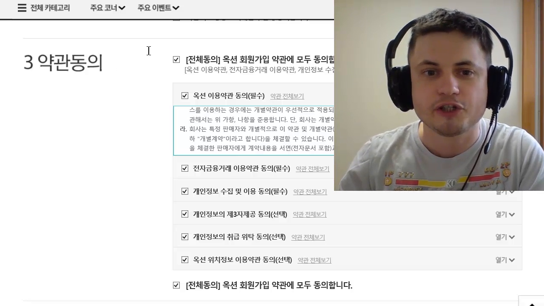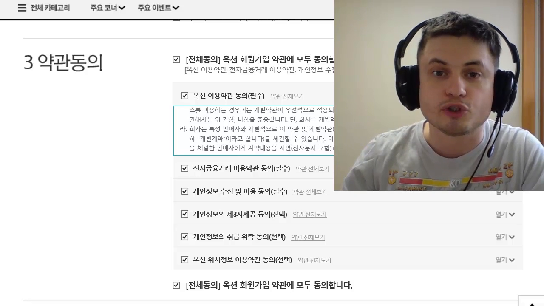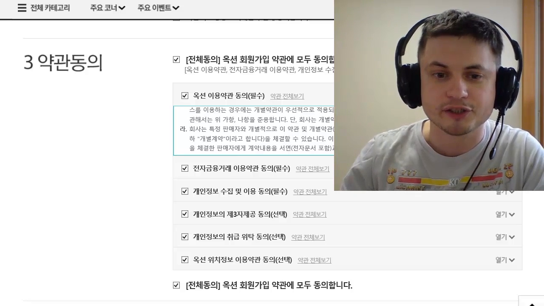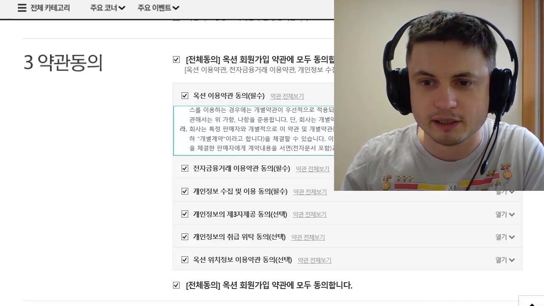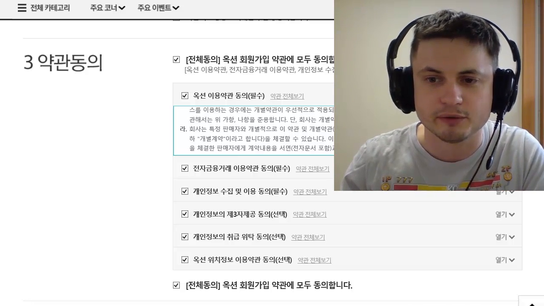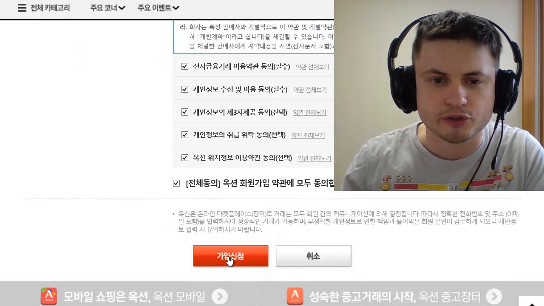So yeah, that's a feature that you may want to use with this website, because if you want to translate something on auction and it is in Korean, just scan it with your phone, rub it with your finger, and it will translate the words that you select with your finger. Anyway, so let's move on and finish registration.